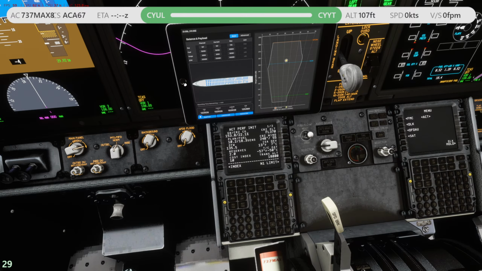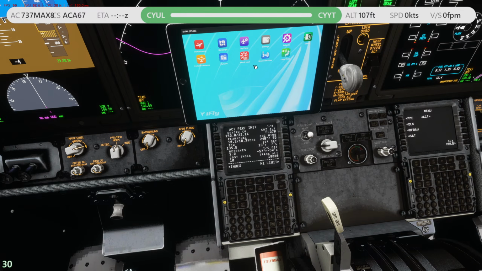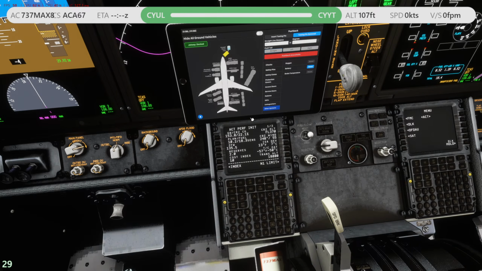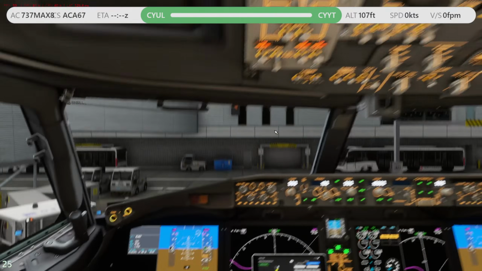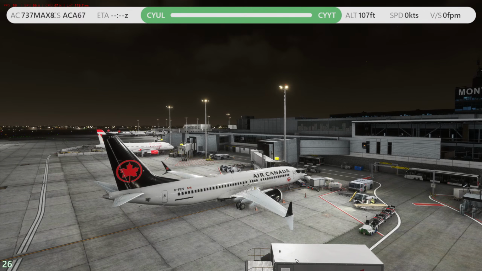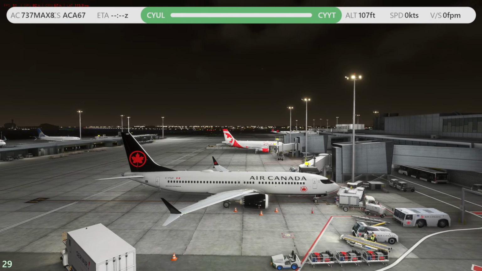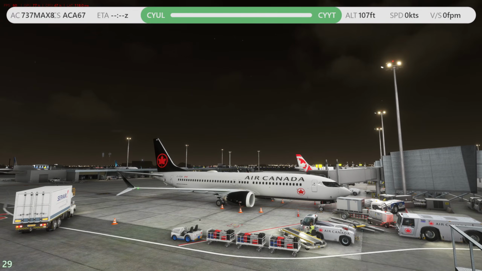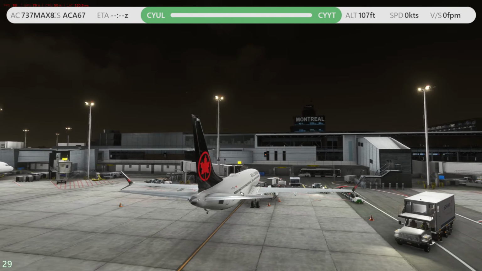Alright, let's see what we got here. Ground power is still connected. Let's go ahead, up overhead, and start up our APU. Here, that's starting up.